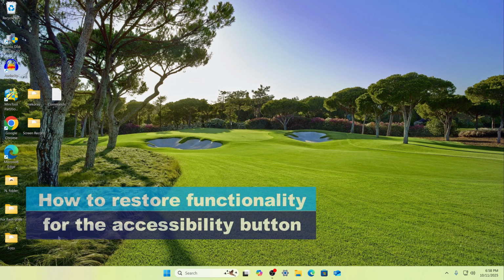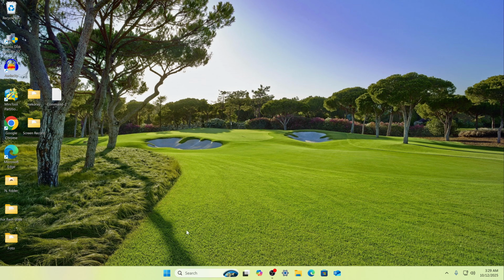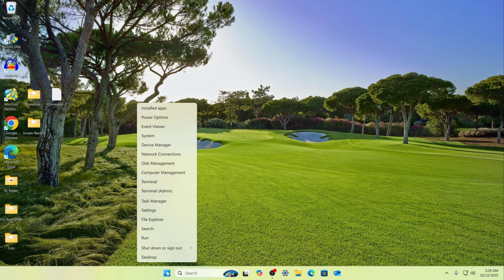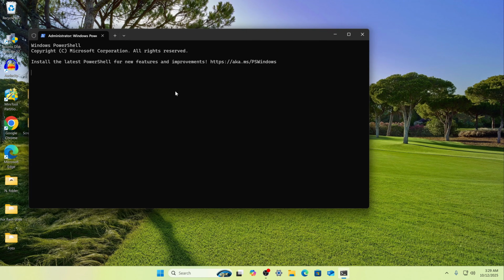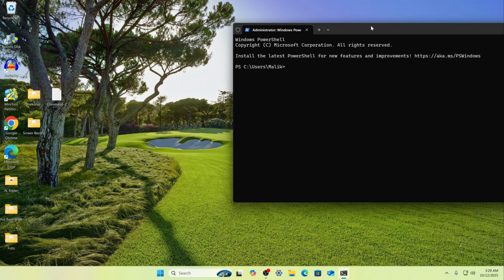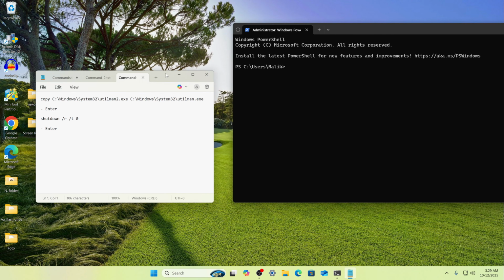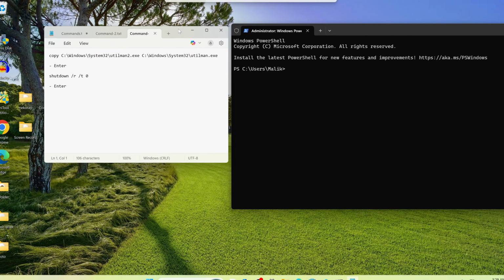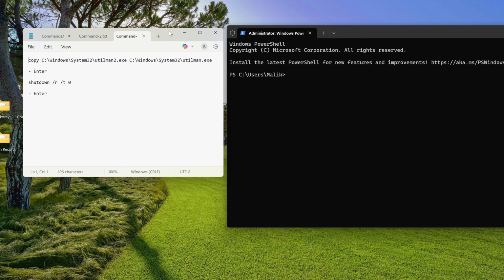Now I'll show you how to enter a few special commands in the command line and bring back all the functionality for the accessibility button on the lock screen. Right-click the Start button and select Terminal as administrator. For convenience, I saved the commands in a document on the desktop, and now I'll copy each command and enter it in the command prompt. You can find these commands in the video description and do the same.